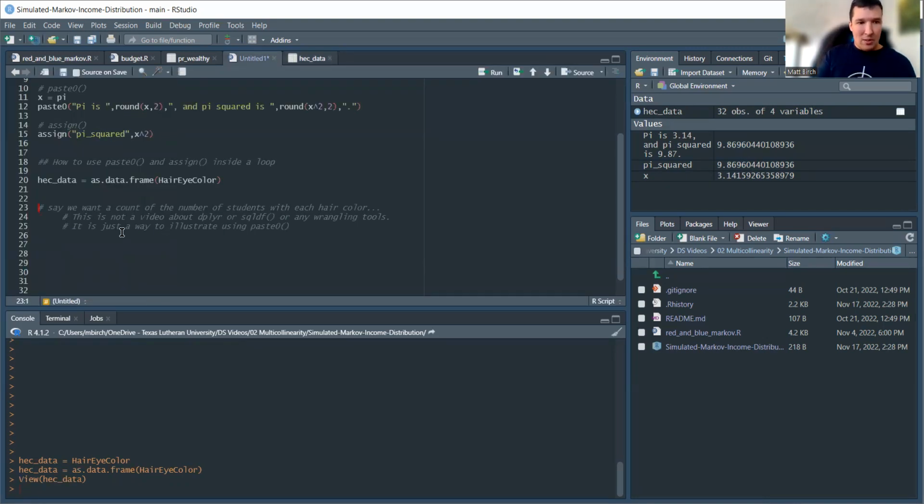So I'm going to find the number of students with each hair color. And I could use dplyr, I could use sqldf, I could use a whole host of data wrangling tools. I'm not gonna. This is a video on using paste0 in a for loop. So maybe this isn't the ultimate example of when you should use paste0 in a for loop, but that's okay.